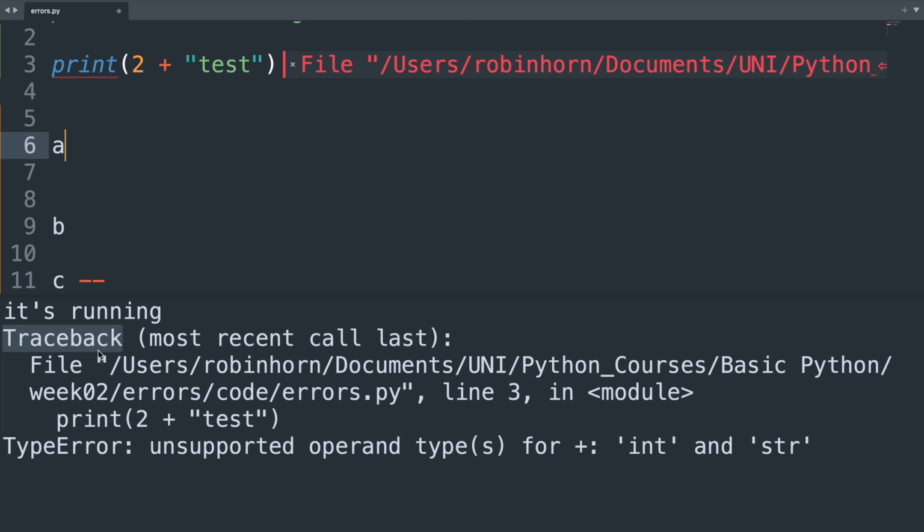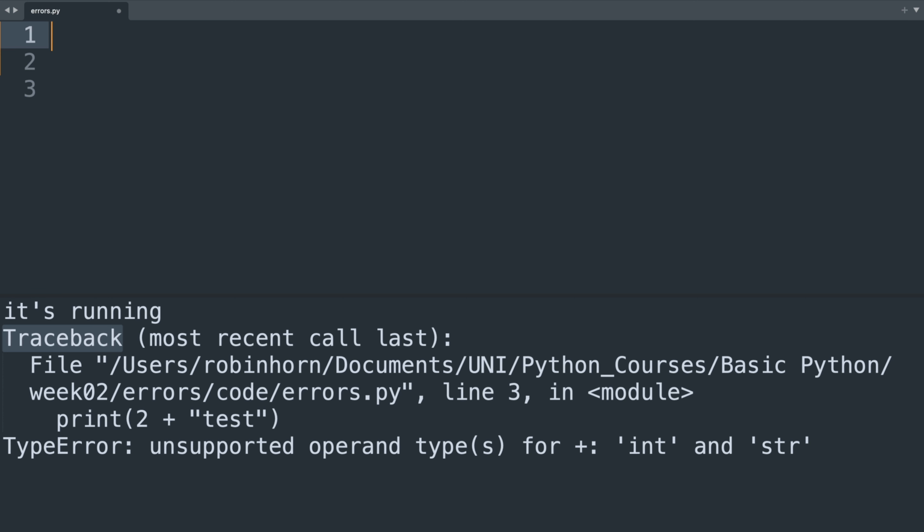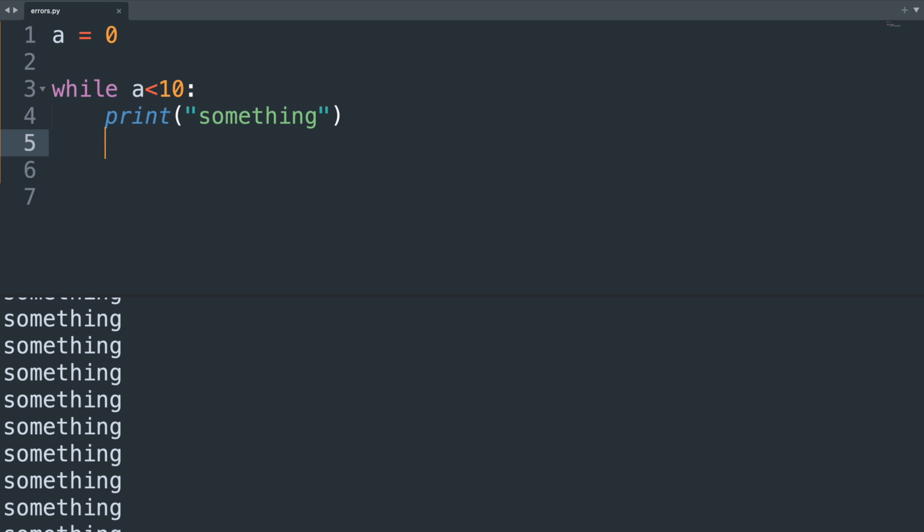Finally, we have logical errors. They are the hardest ones to spot, because when they occur, our code is running, but it's not doing what we had in mind. So maybe we're writing a while loop, and then we say while a is smaller than 10, we print something. But then we forget to increment a, and that will cause a while loop that we didn't intend.